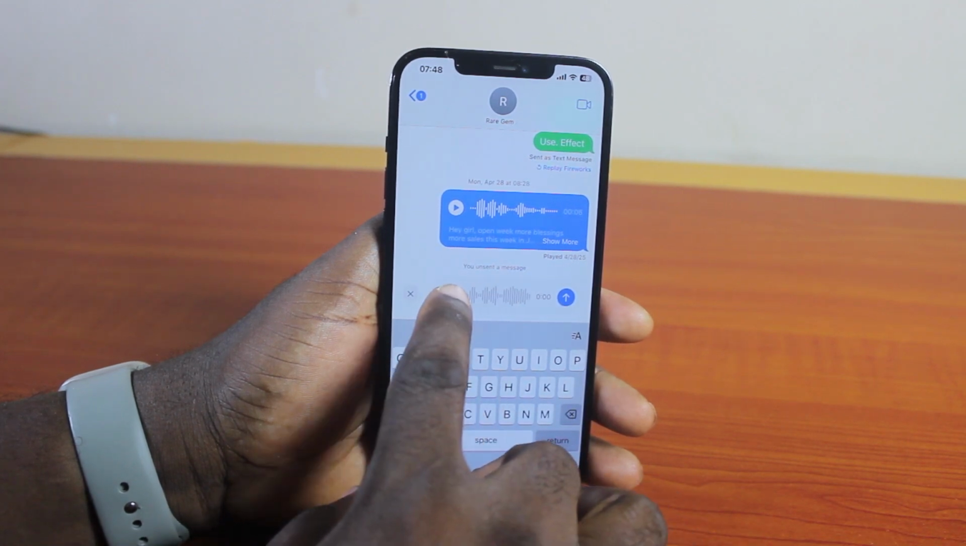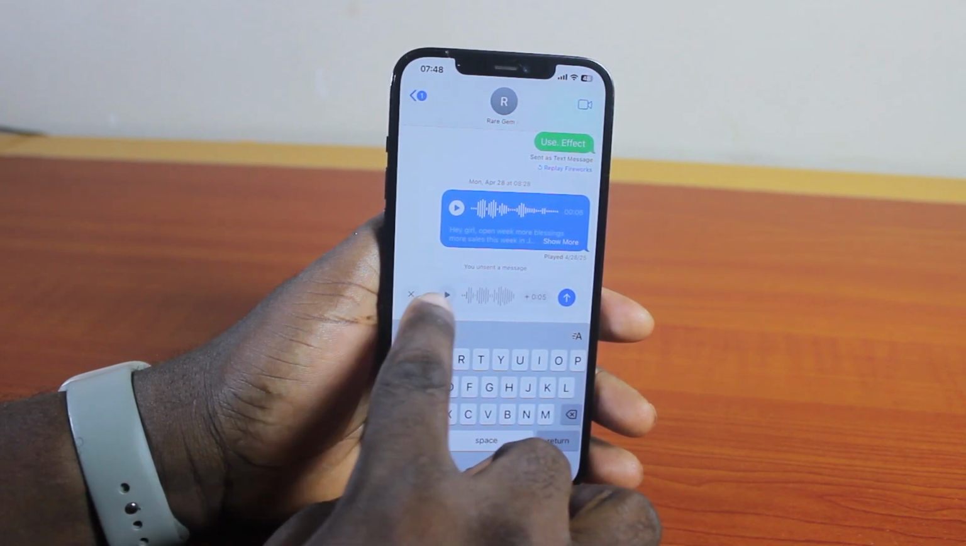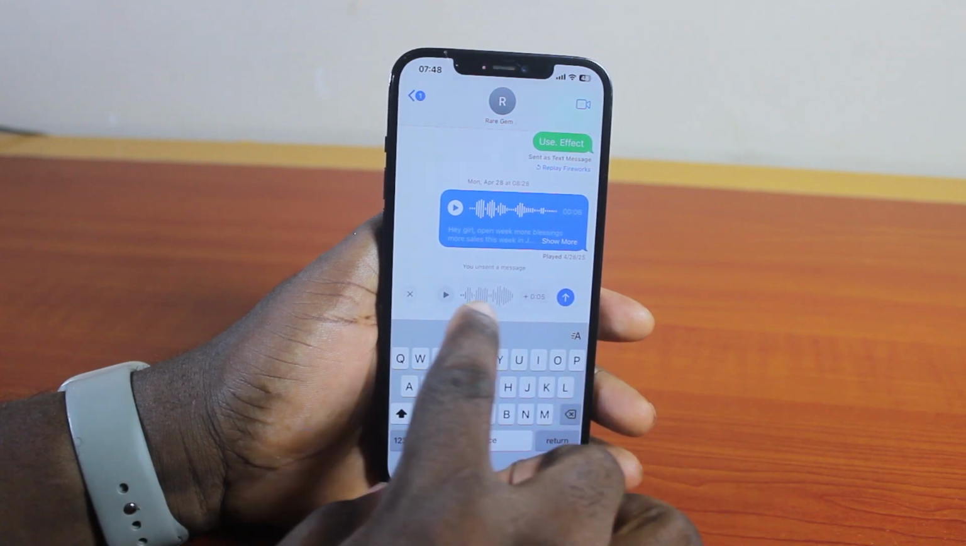Click on the message button to play it. Then click on this delete button to delete the voice message. Now go ahead and click on send to send the voice message.